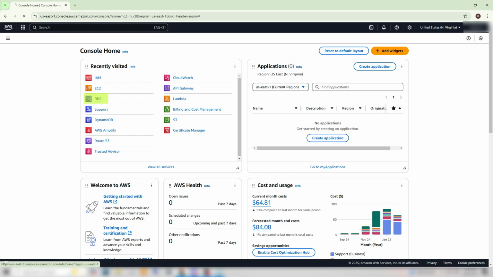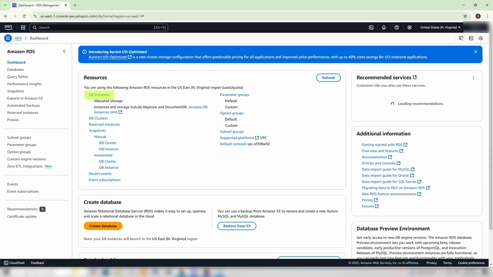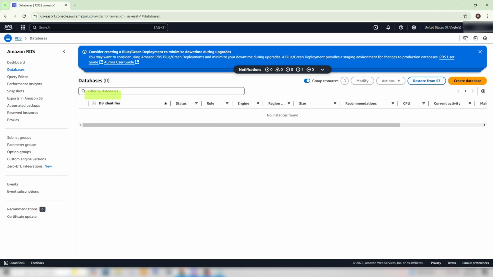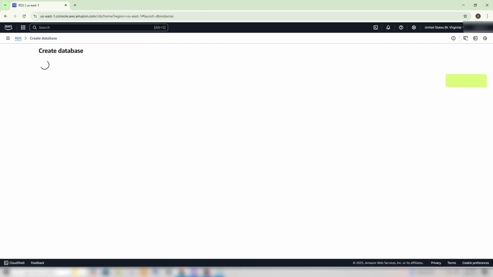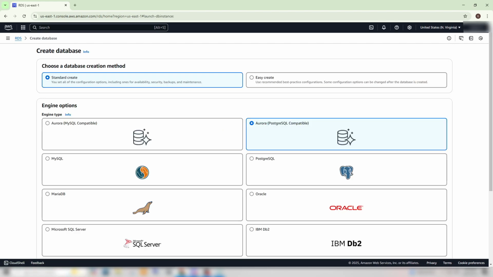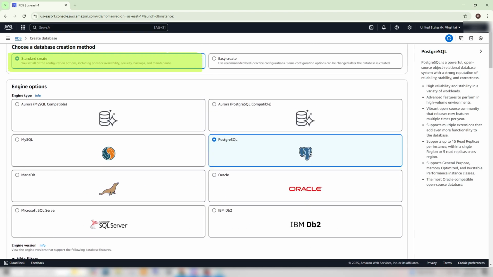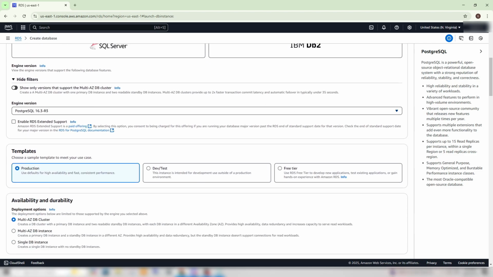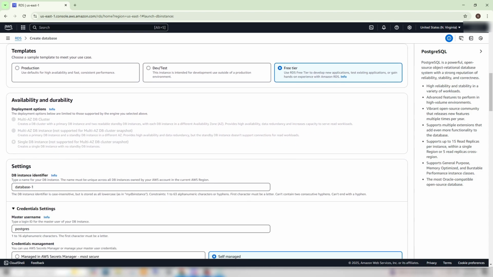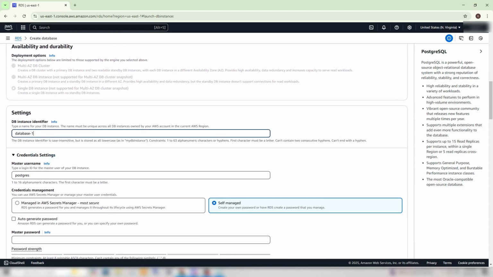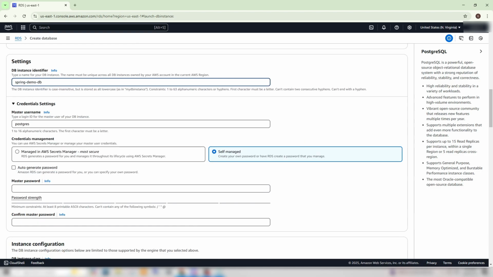So we're going to click on RDS, DB instances, create database. We're going to select PostgreSQL, and we will do standard create. Engine version is fine. We will do free tier. Database identifier, we'll call it Spring Demo DB. Master username, Postgres is fine.